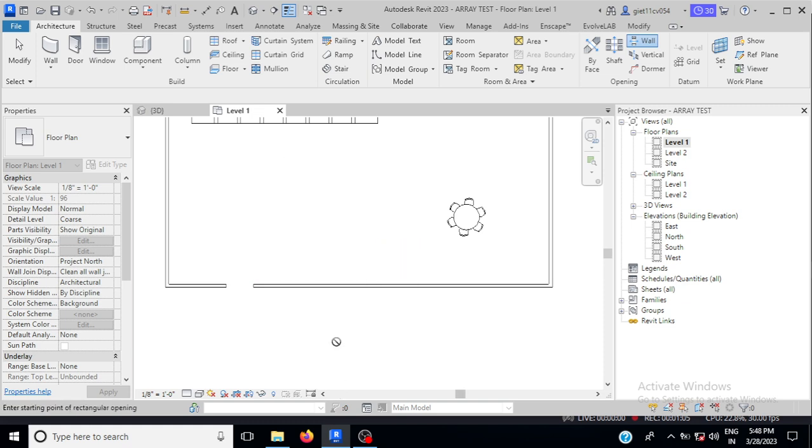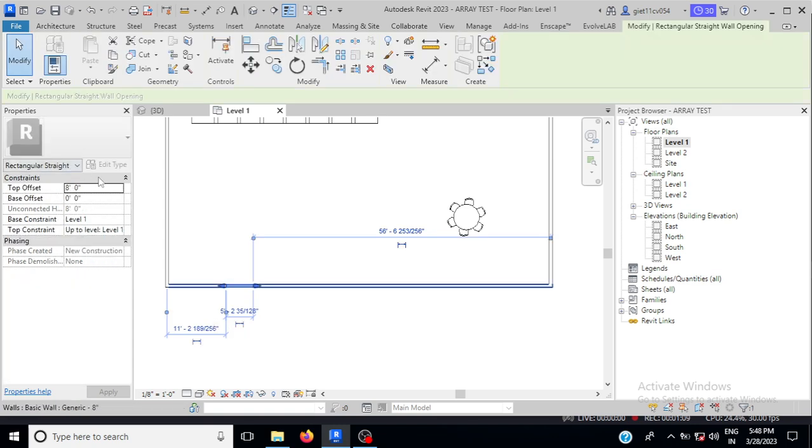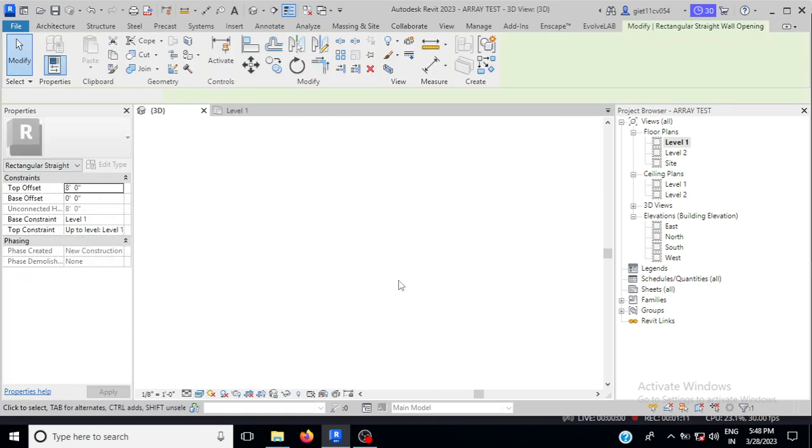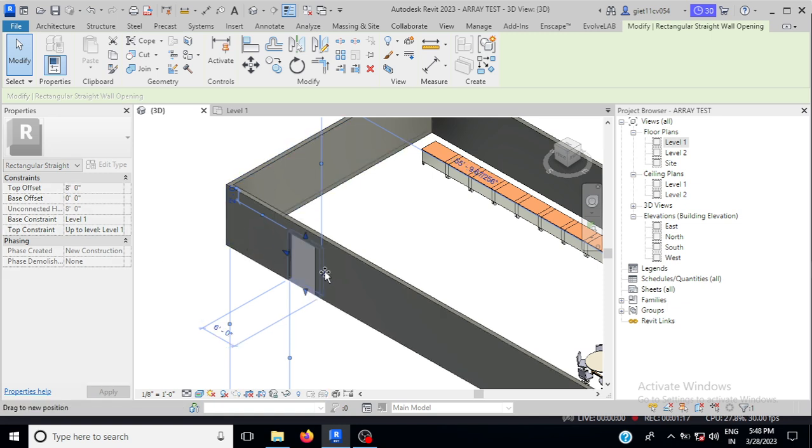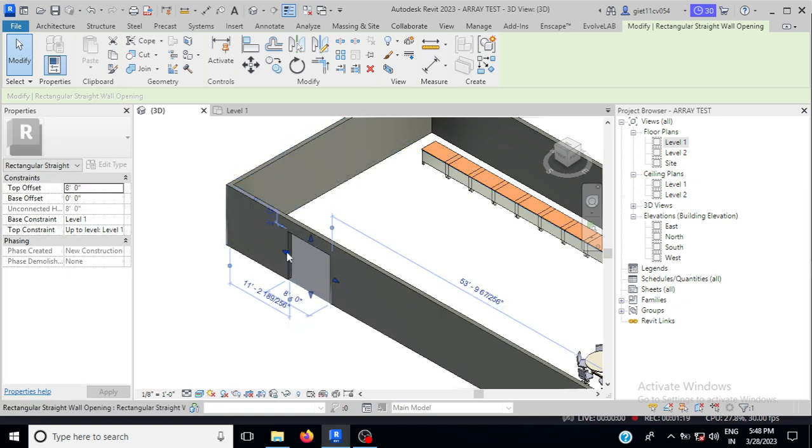Suppose, by selecting this edit, go in 3D so you can clearly understand. Go and edit and you can change the shape and size as per your requirement. Here also in properties you can change.